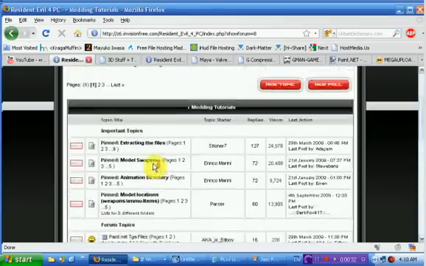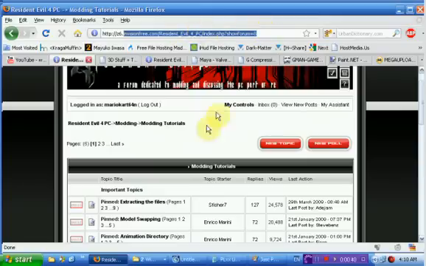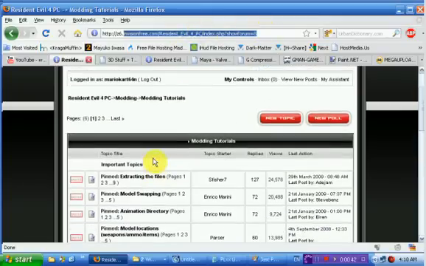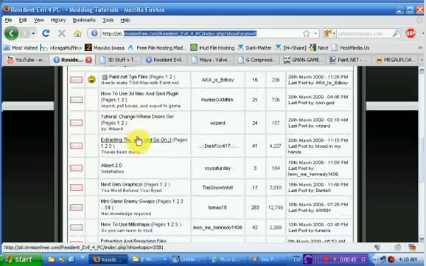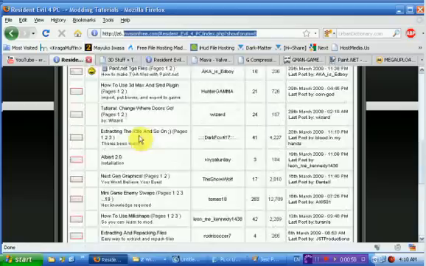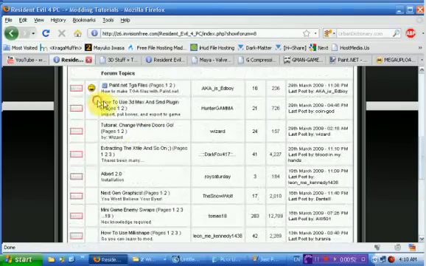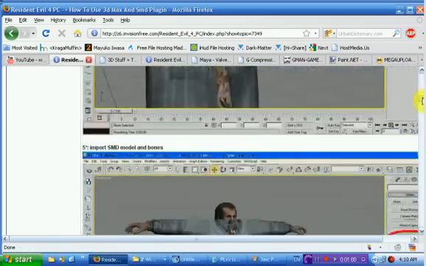So yeah, if you're new to modding, come here. It's visionfree.com, Resident Evil 4 PC. These guys have tools for you, mods for you, even guides for you to help you get started on modding. And heck, it's even got a guide on how to use 3D Max, which is what I was going to show you guys. But I'm going to show you from the beginning and walk you through.